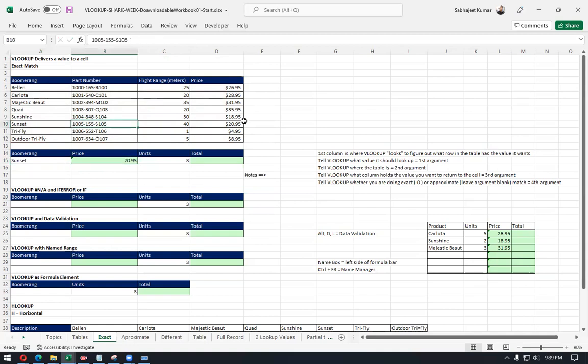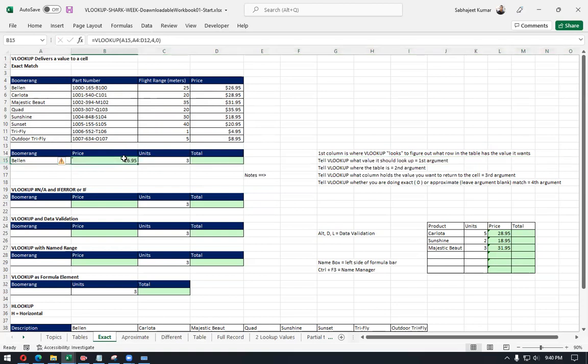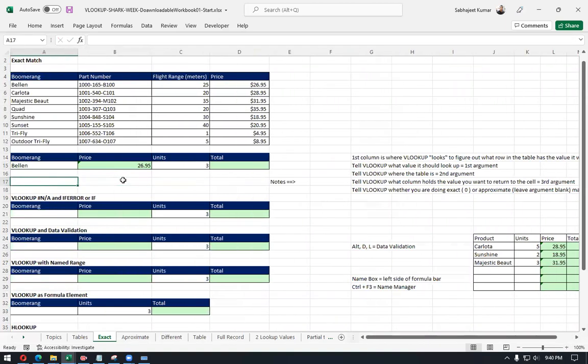So Sunset, its price is $20.95. That is the same. Now if you want to change here, the balance, the price will automatically be changed with respect to the balance. So I think you already know about the basic lookup. No, only now I'm learning. Okay, no issue.